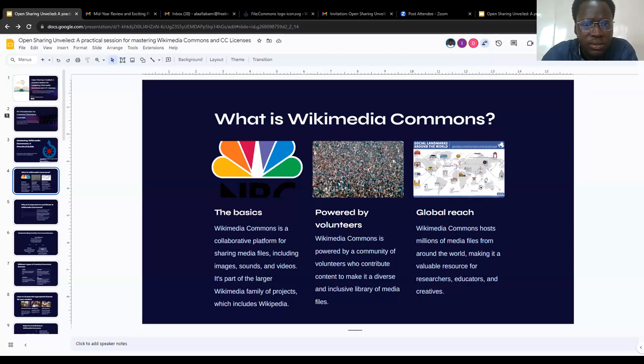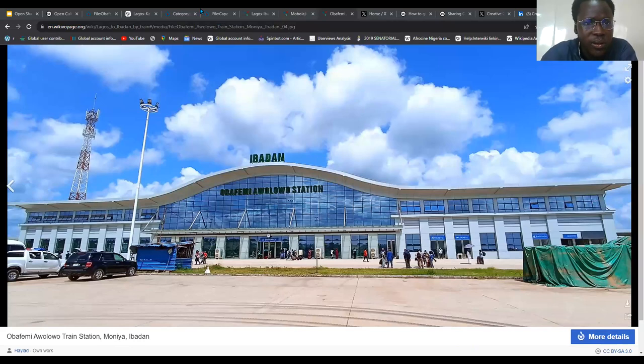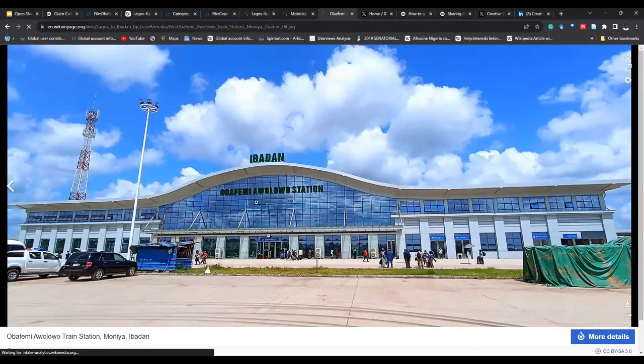For instance, this is an article about the Lagos-Ibadan Railway on Wikivoyage. So there is a picture of this tree. I don't think we can see your screen. Are you serious? Yeah, showing the slides. Wow. Okay, let me share now. Can you see my screen now? Yes, we can. Oh, thank you.